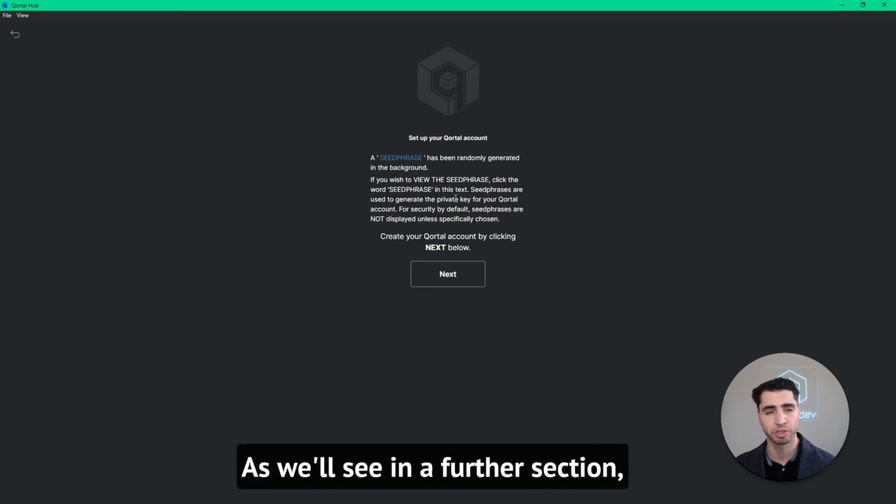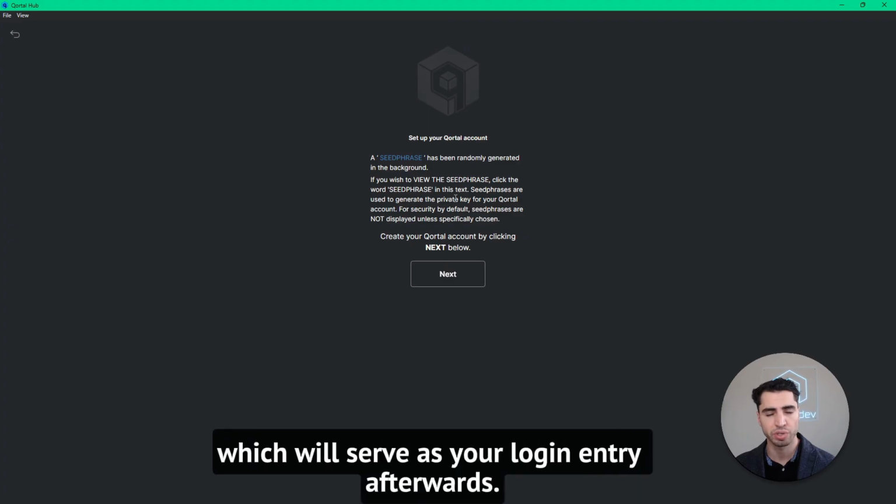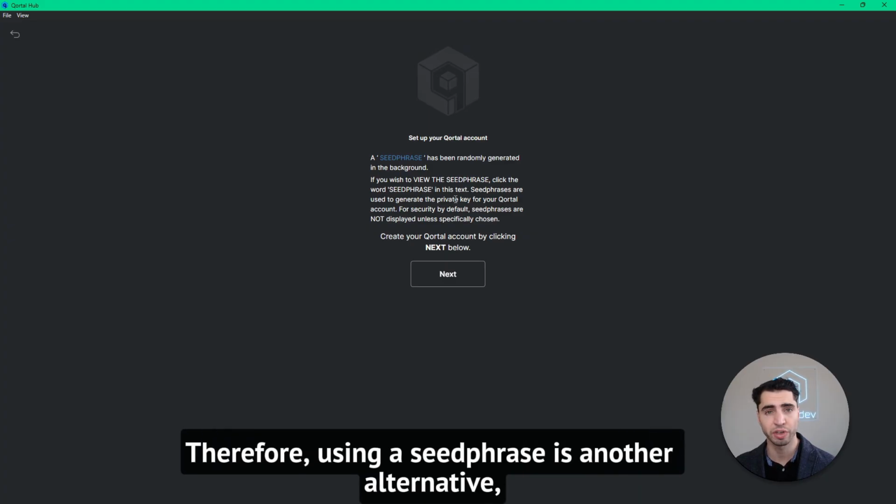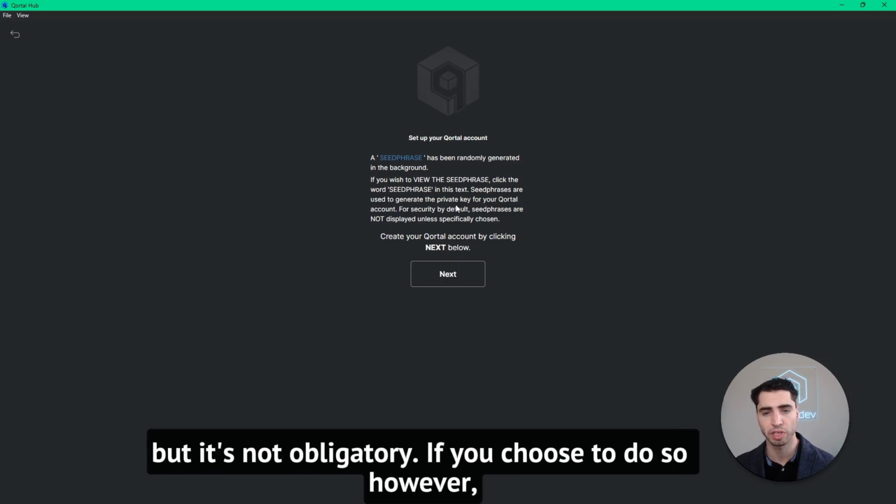As we'll see in a further section, once you've created your account, you will need to back up your account, and this will create a JSON file, which will serve as your login entry afterwards. Therefore, using a seed phrase is another alternative, but is not obligatory.